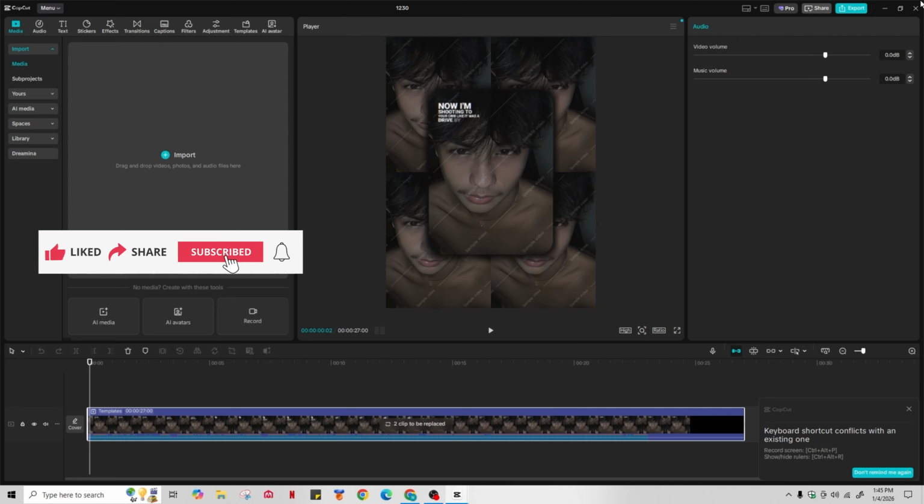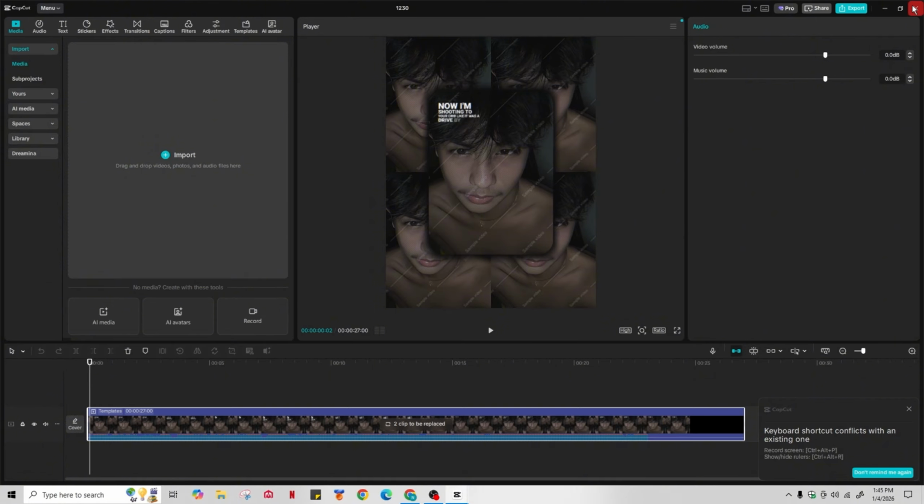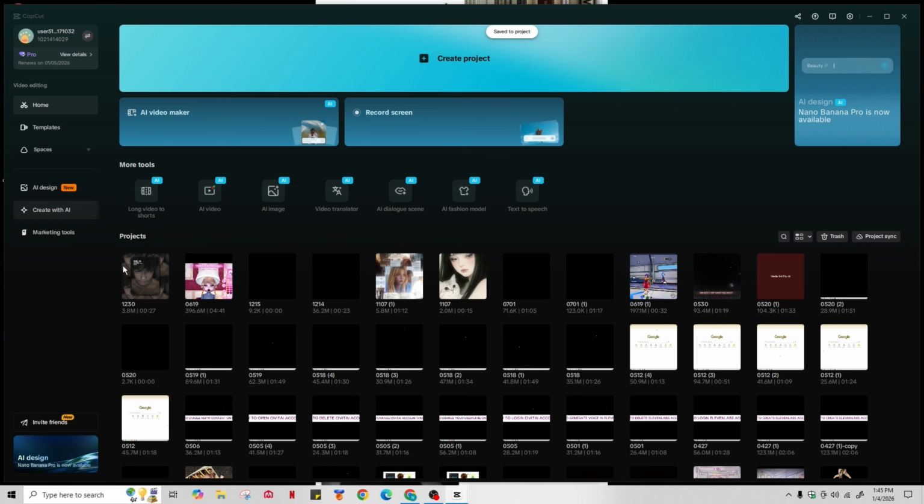If not, you can try updating your CapCut application on your device. And if that also does not work, simply try uninstalling the CapCut application completely from your device and reinstall it.